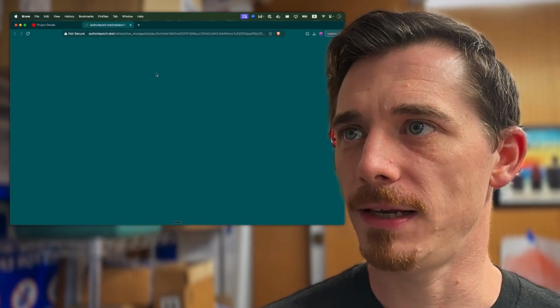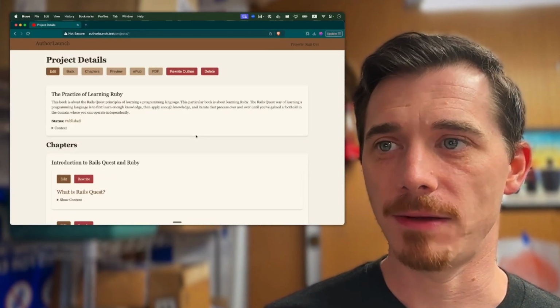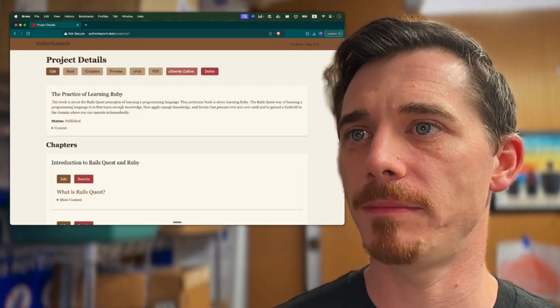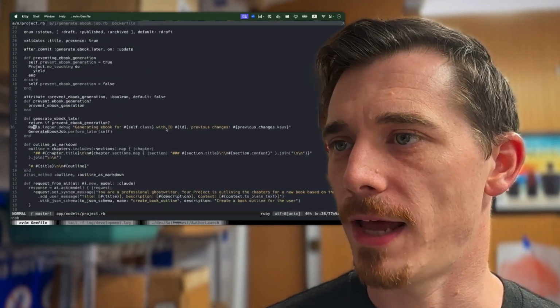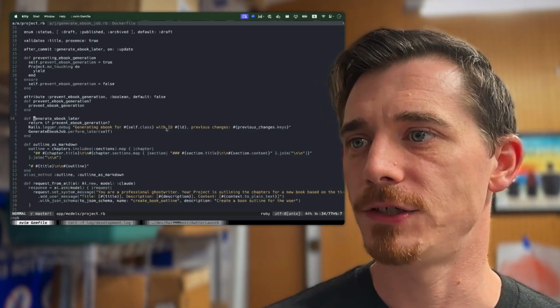Now when I click on the PDF, we should see, here's a quick introduction. So you see how seamless that was. It picked up that I edited the document, regenerated the PDF, and updated the link up here. So let's take a quick look at the code. What I had highlighted there is the methods on the project itself that generate the ebook.